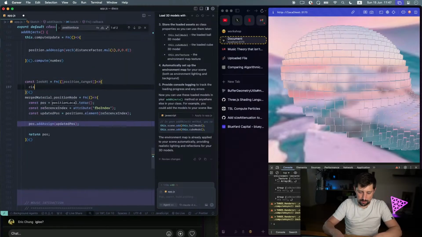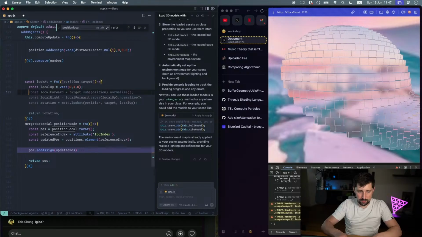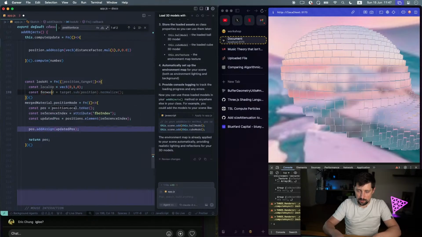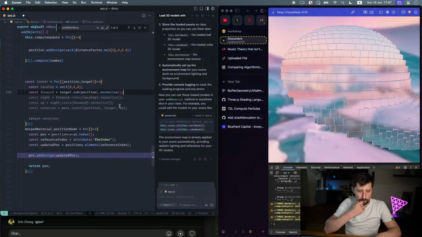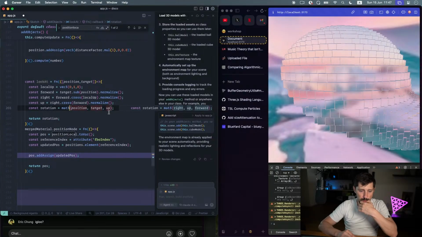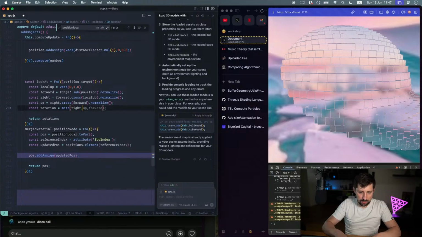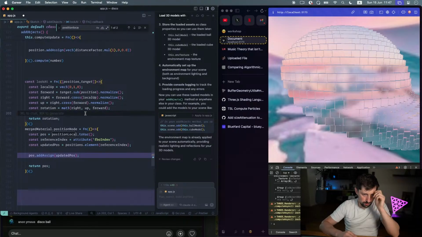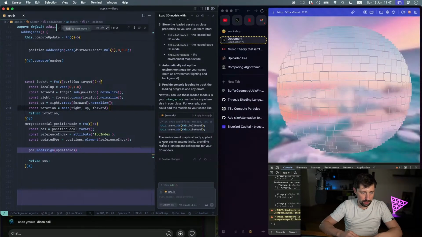So let's do this like this. Forward is target sub position, normalize. Right is going to be forward cross local up, normalize, and up is going to be right cross forward, normalize. And all of this is going to be, I don't need this, it's going to be right, up, forward here. The order is kind of important, but I already have this function written before, so this is what I want. So this lookat function would return me the three-dimensional matrix.